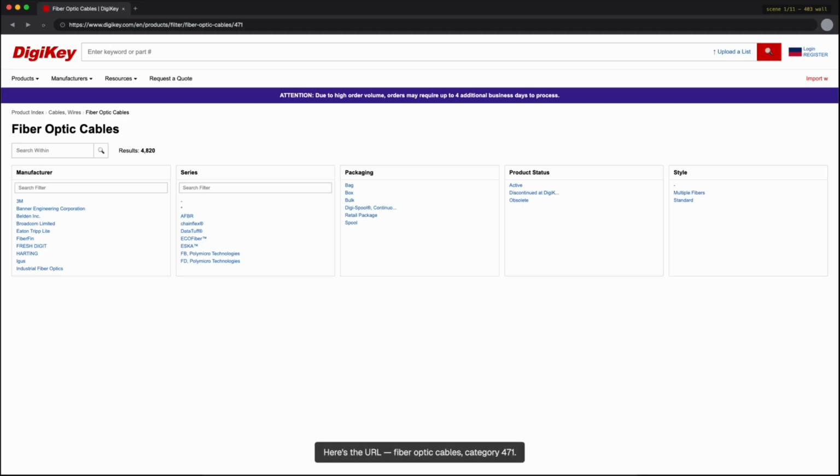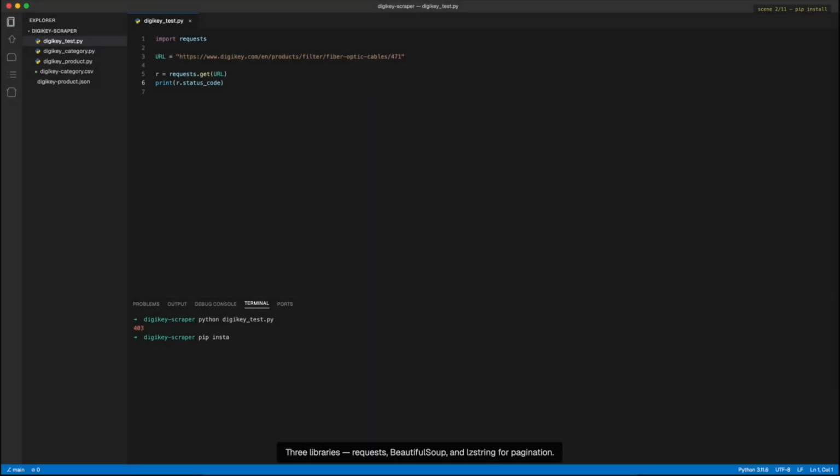Let's pick it. 3 libraries. Requests for HTTP, Beautiful Soup for parsing, and LZ-string. We'll need that last one for pagination later.